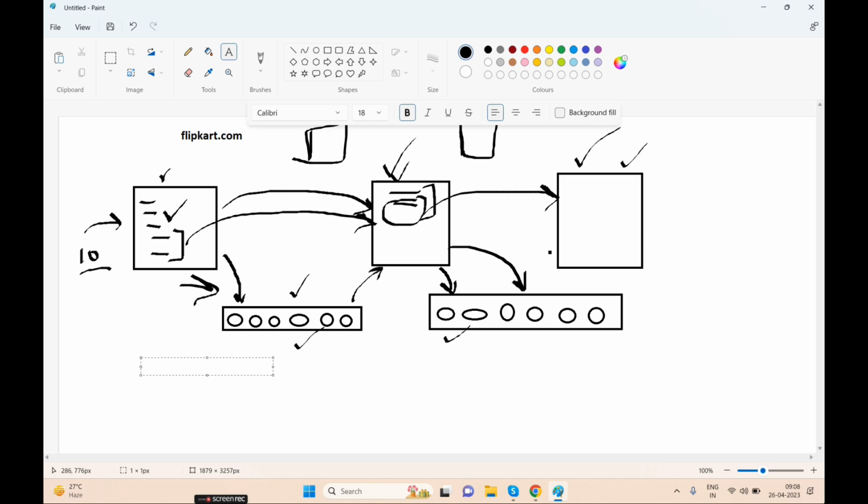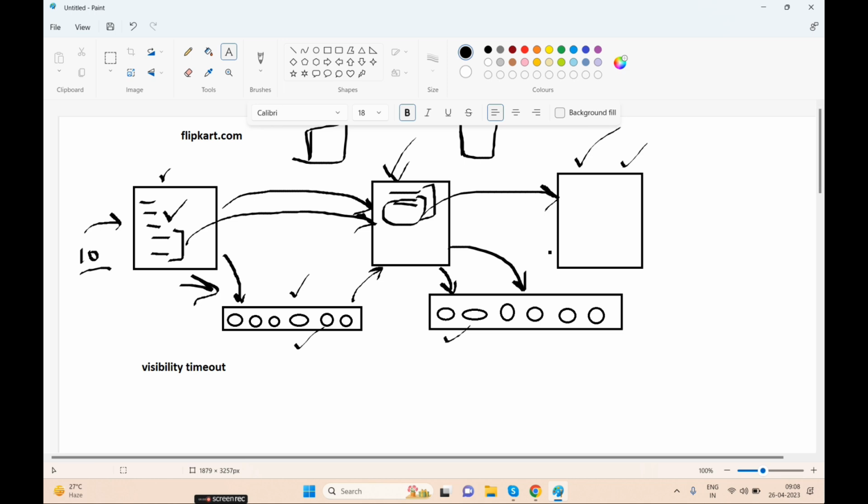Now there is one term called visibility timeout. See, what happens here is, as soon as the request comes into the queue, the server will pull that request and start processing. But now, for example, this is the first request.